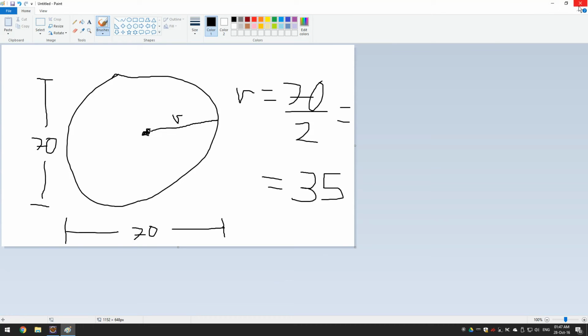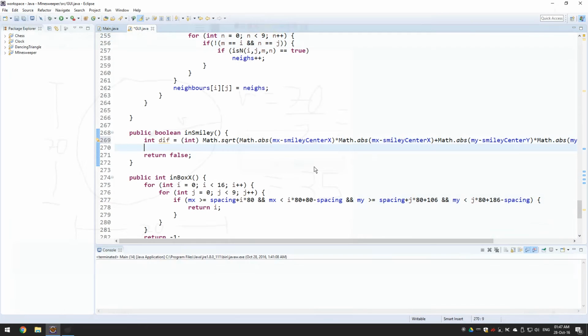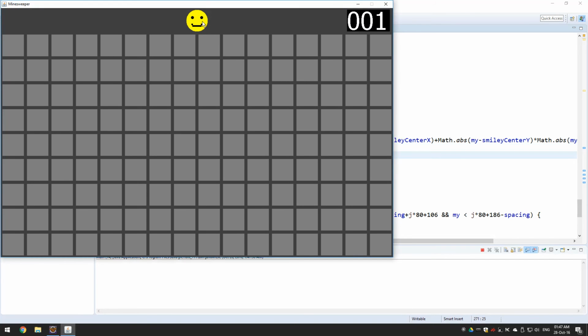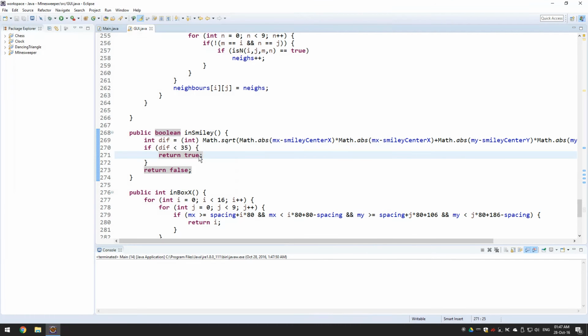So what we need to do here is say that if the difference is less than 35, then return true, because that will mean that it is inside of our smiley, not outside. But if it's more than 35, then it's going to return false.